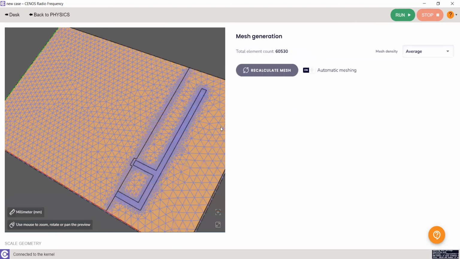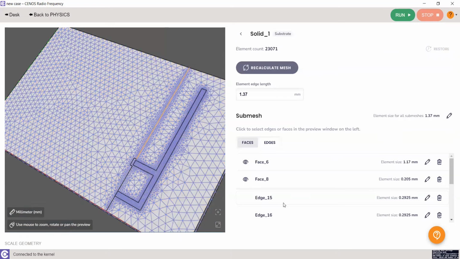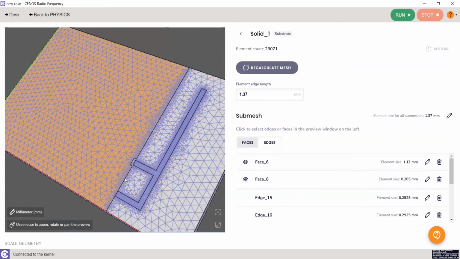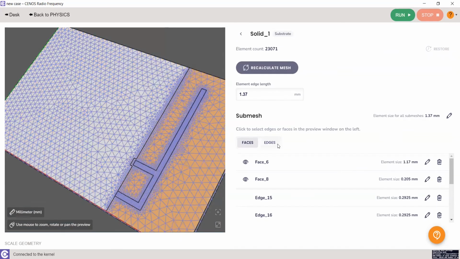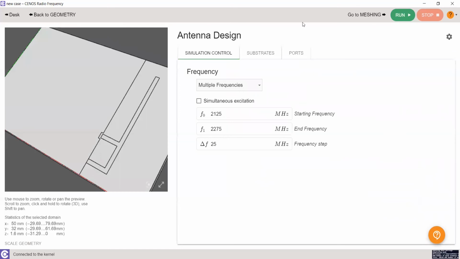And if I'm not happy with that, I can simply go to the manual meshing, select the solid, and I can select an edge, simply by clicking. So I say that I want to select an edge, not a face. I just click here, and then I can adjust the size here. I don't want to do that right now. Let's go back to physics and just run the simulation.